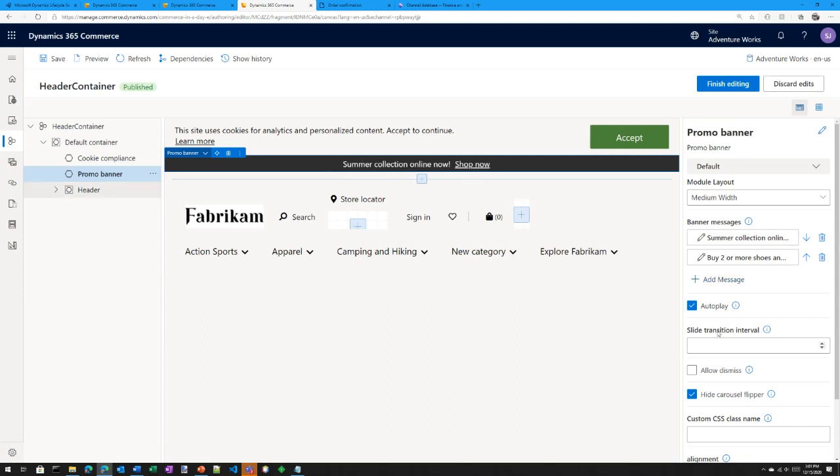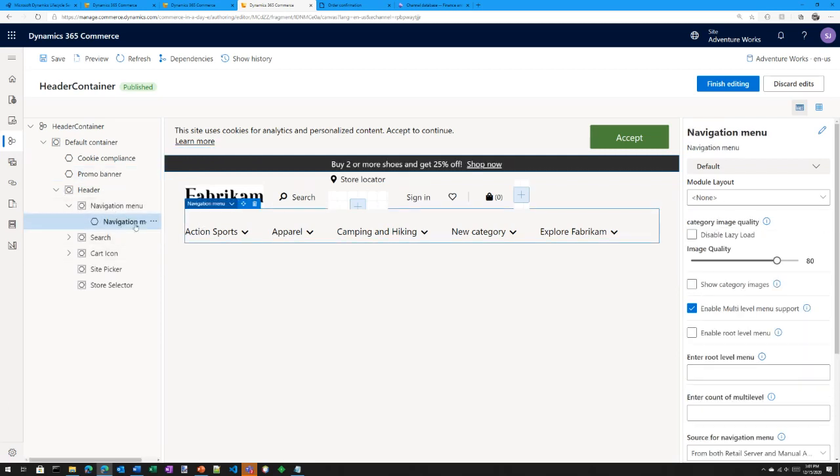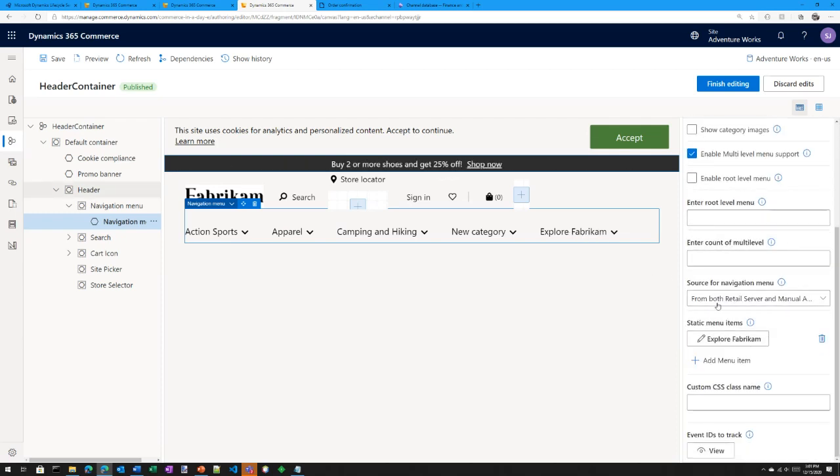It's a summer collection, and you can modify properties there. And then my header itself, I have a navigation menu. Now it pulls this navigation right from HQ, but there's additional content that I can add right here. So you can see down here on the right hand side, in fact right here, there's a setting for pulling both from retail server and manual edition.